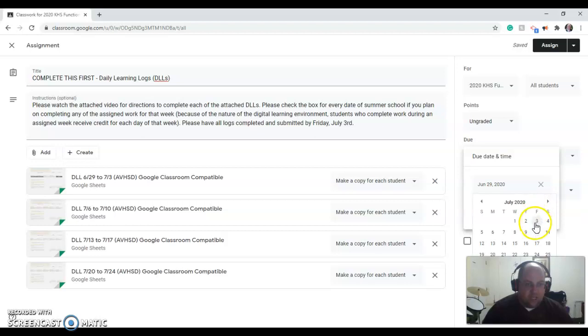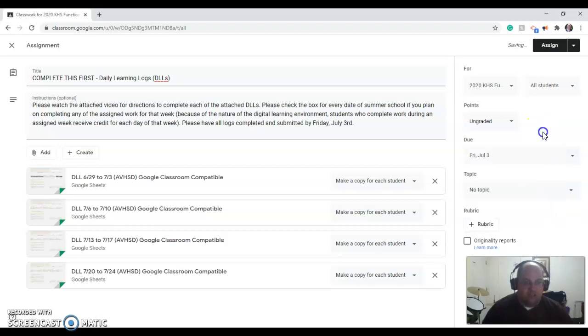Okay, maybe I have to go to July. I have to click over to July. I want it on July 3rd. I want a due date on there for them when I'm trying to impress the importance in their minds of turning this in on time. And then I've already made a topic called student logs. If you want to make one, you can create topic student logs.